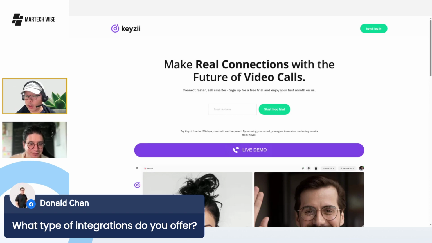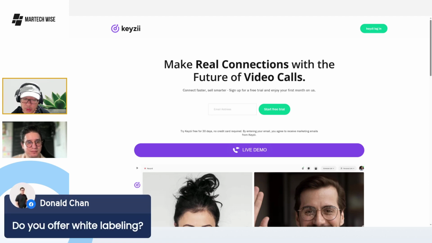Yeah, definitely. I guess the last few things are from some of the users who wanted to know whether KeyZii offers white labeling, and also would you offer a reseller license for maybe agencies?